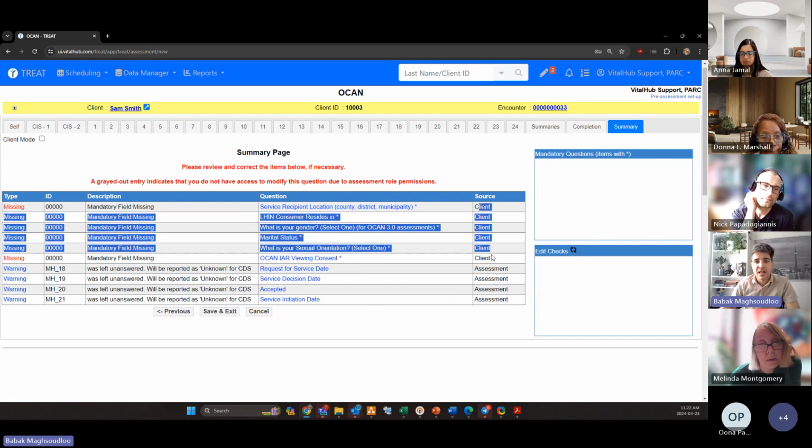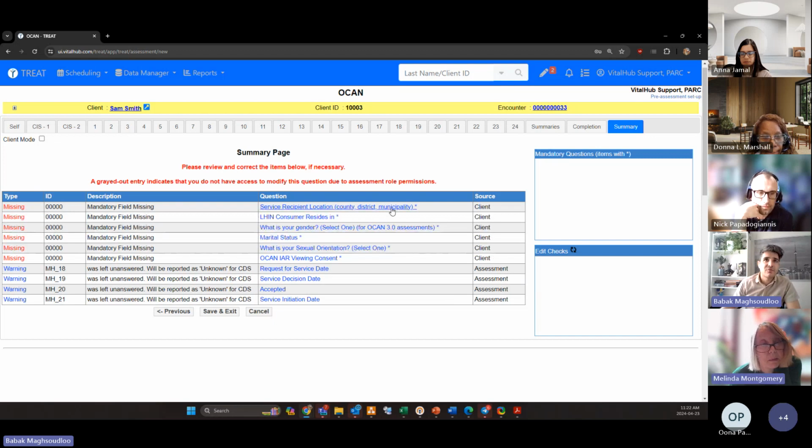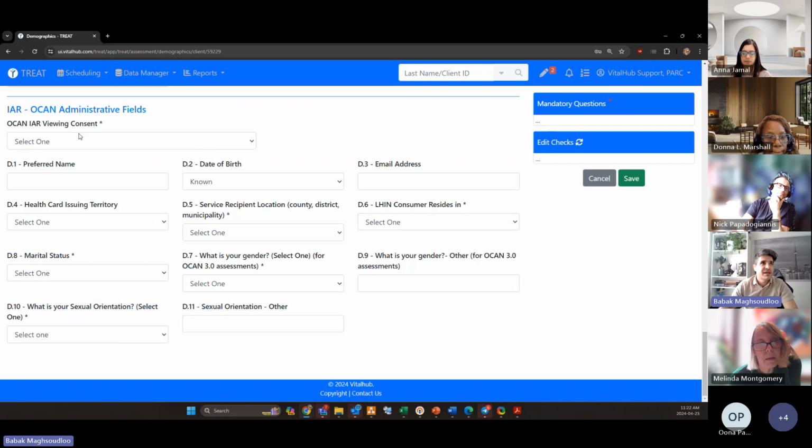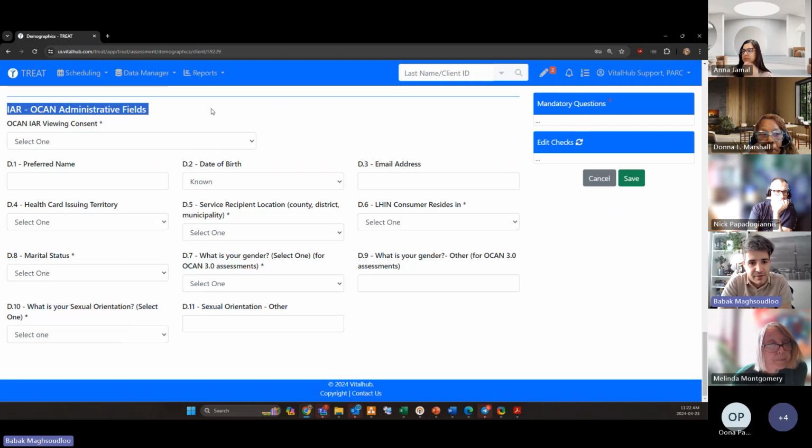But these ones are in the client section. So if I click on one of these, service recipient location, it's going to actually take me to the demographics page, funnily enough, because some of this information is from the demographics page, and it's all in this bottom section under IAR OCAN admin fields. Now, these are some of the stats that don't typically change for a client. So these are more stable information. We typically have an approach of you do it once and only revisit it if you really need to.